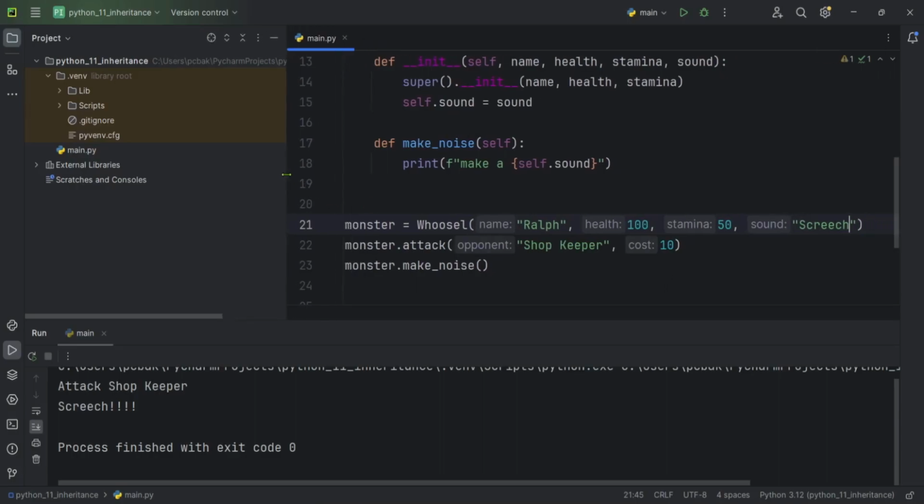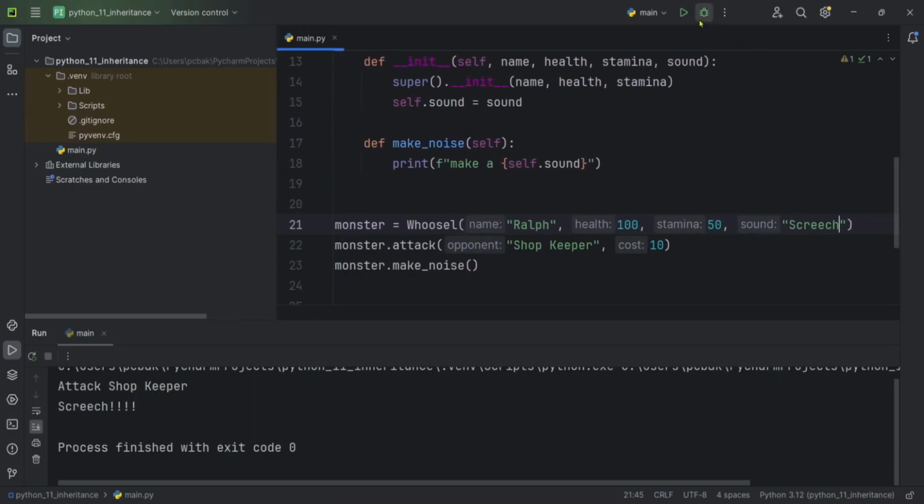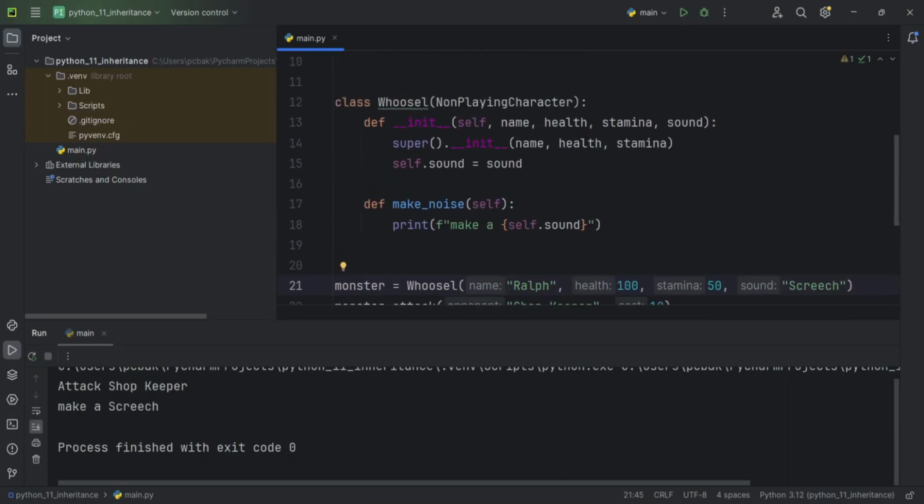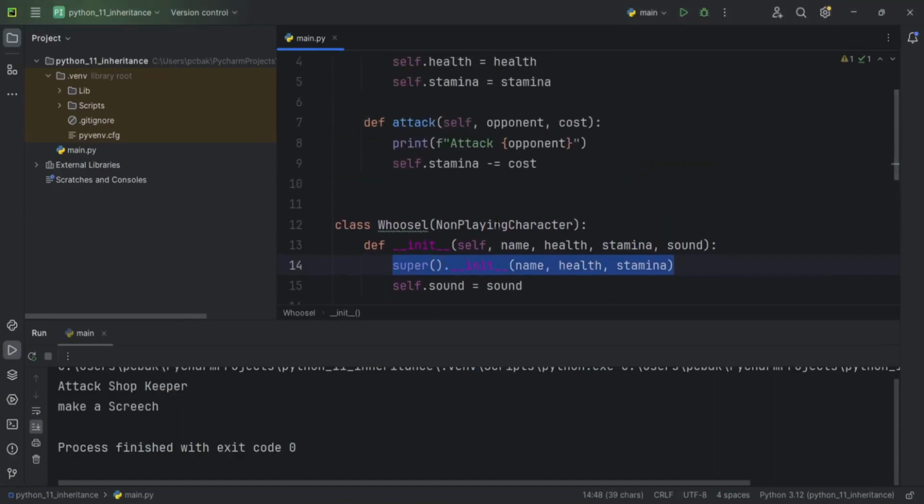I'm going to move this way. Let's hit play. And make a screech. All right, so we changed it a little bit so you can see the difference. Now, the older way of doing this call is to put the base class, Control C, right here. And then you have to put self right here.